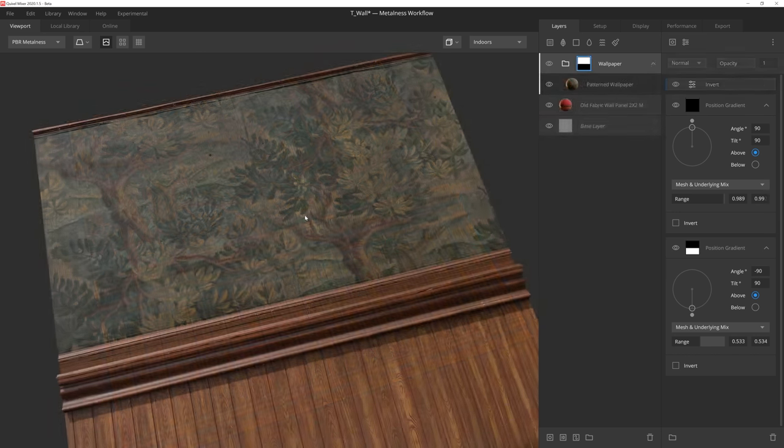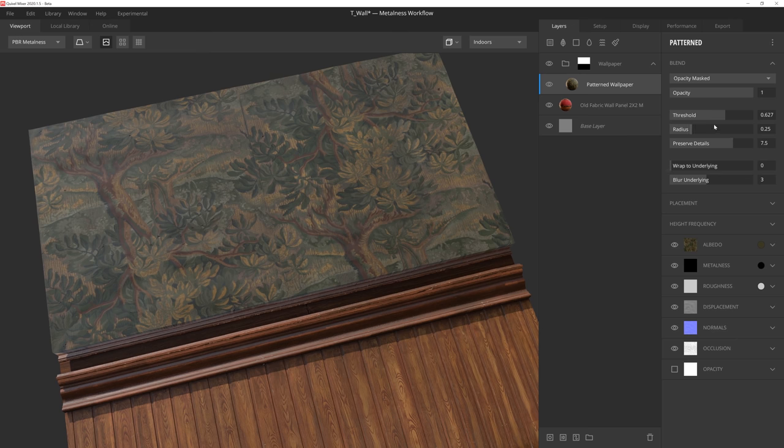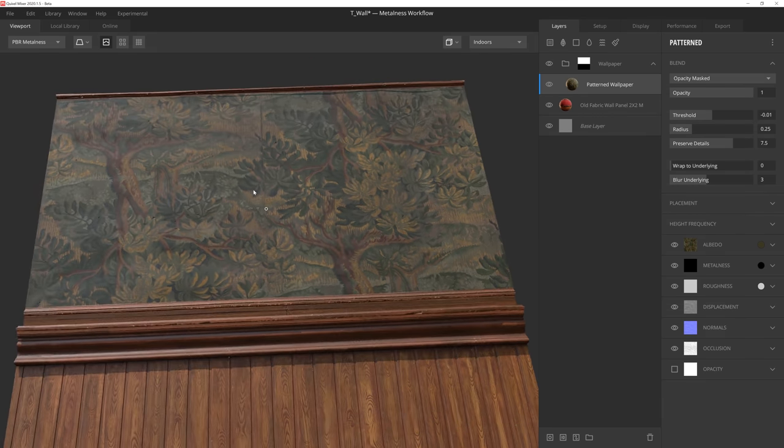Alright, because we turned on wrap to underlying, the new wallpaper surface is retaining the original wallpaper's normal and height detail. In this case, I don't actually want that, so what I can do is turn the blending method to be opacity mask, and then drop the wrap to underlying back to 0. From here, I can adjust the threshold to position the wallpaper's height to where I want it. Now I have only the normal and height data from my new wallpaper surface.